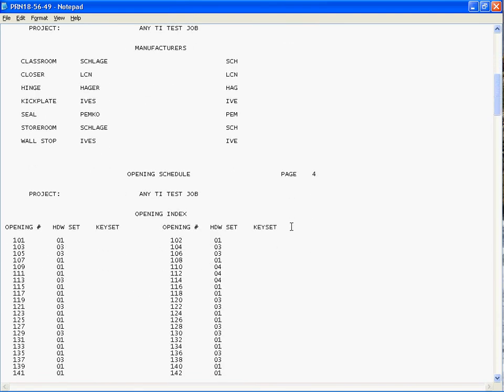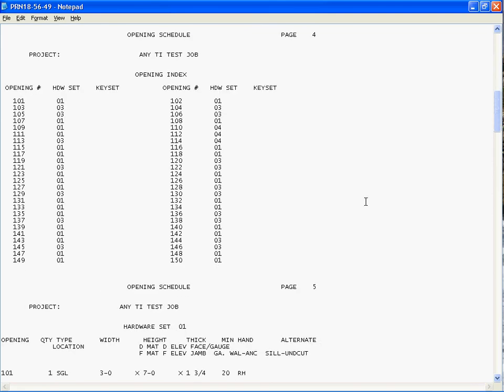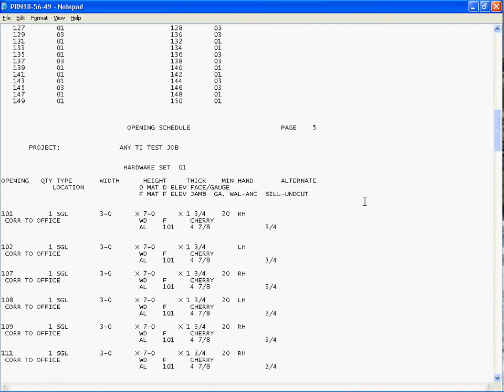Page 4 is the opening index that comes out automatically with the opening number, the hardware set, and any key sets. If I had it in there, that would come up. And page 5, here's hardware set 01. And the legend of how to read it is opening quantity type, width by height, thickness, the minutes or the label, the swing, if there's an alternate code, the location on the second line, the door information, door material, door elevation, facer gauge, and then the second line is face material, for frame material, frame elevation, the jamb width, the gauge, the wall, the anchors, the sill, and the undercut.